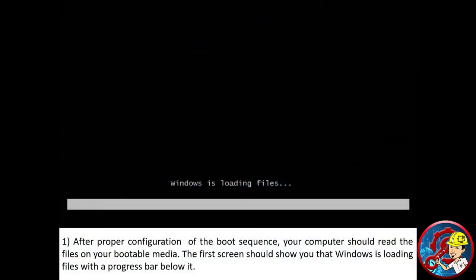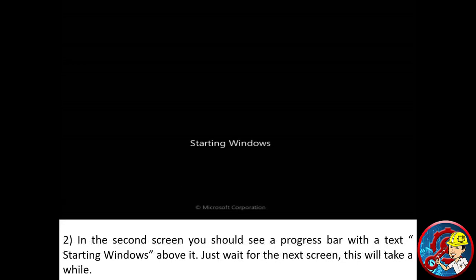After proper configuration of the boot sequence, your computer should read the files on your bootable media. The first screen should show you that Windows is loading files with a progress bar below it. In the second screen you should see a progress bar with the text Starting Windows above it. Just wait for the next screen, this will take a while.